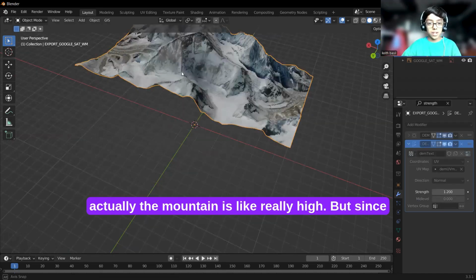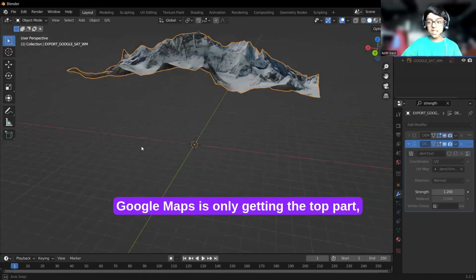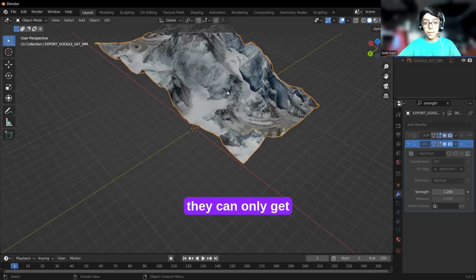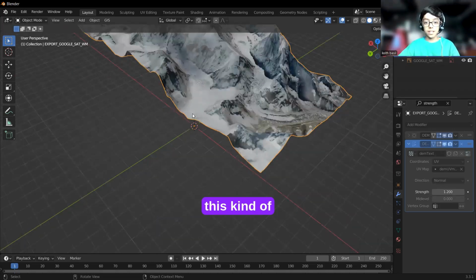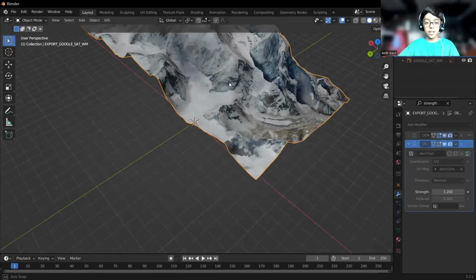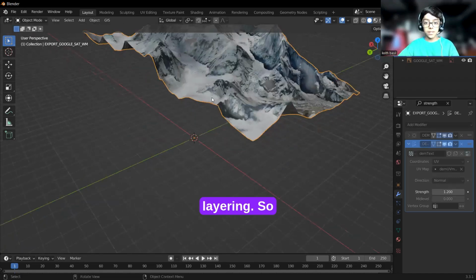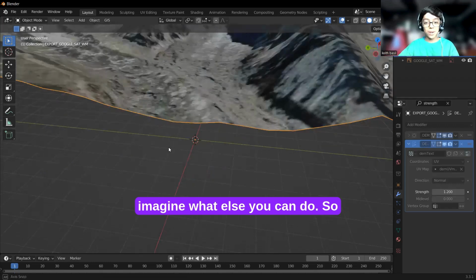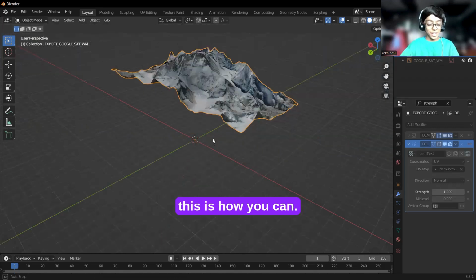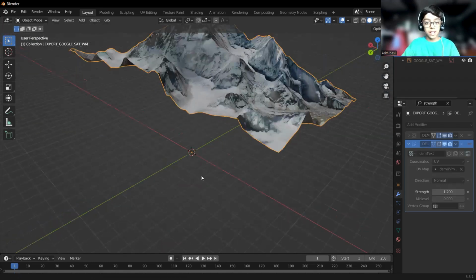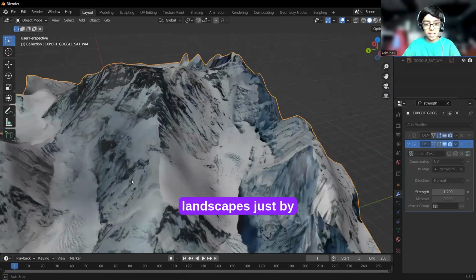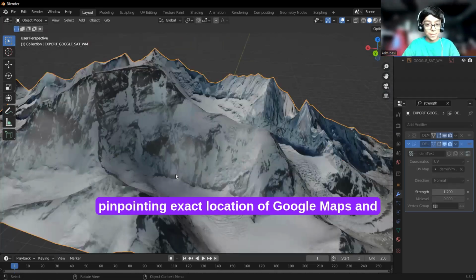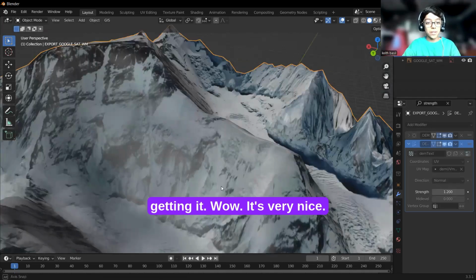But actually the mountain is really high, but since Google Maps is only getting the top part, they can only get this kind of layering. Looks kind of cool, right? I mean, imagine what else you can do. So this is how you can create mountains and landscapes just by pinpointing the exact location in Google Maps and getting it. Wow, it's very nice.